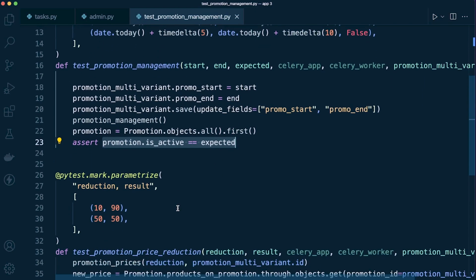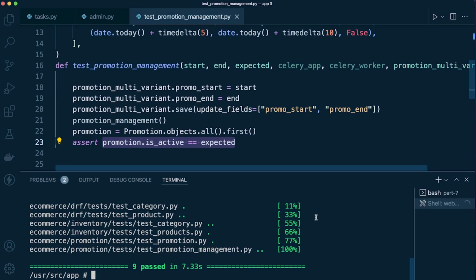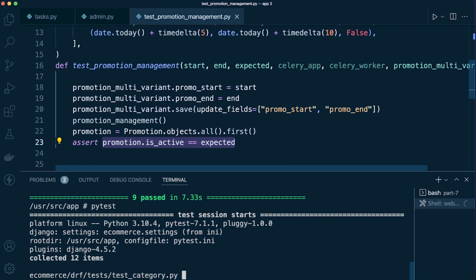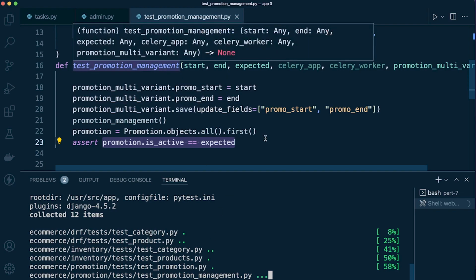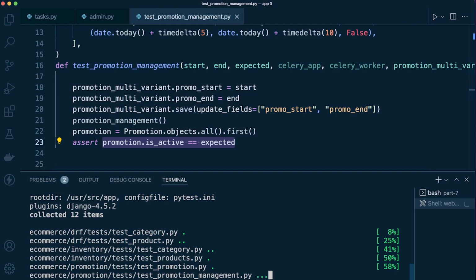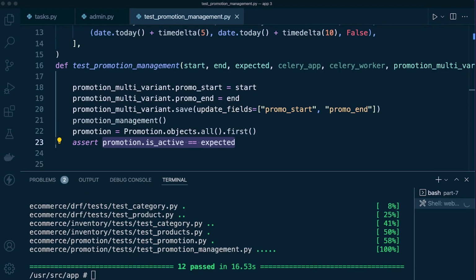Okay, so let's give this a go. So inside of our shell here, let's go for PyTest. Hopefully this works first time. Now again, we could just run this test, of course. So that's going to take a couple of seconds to run. And there we go. Looks like everything is absolutely fine.